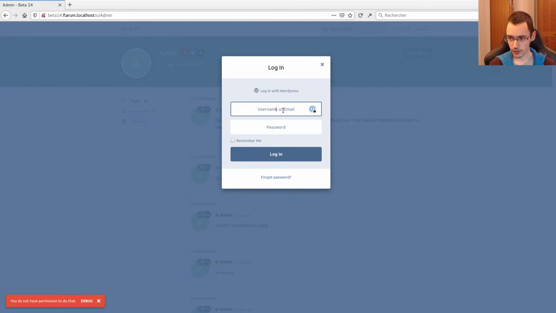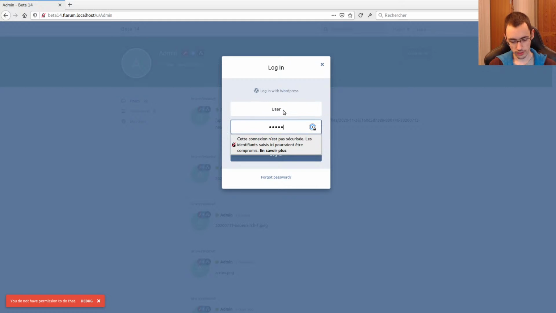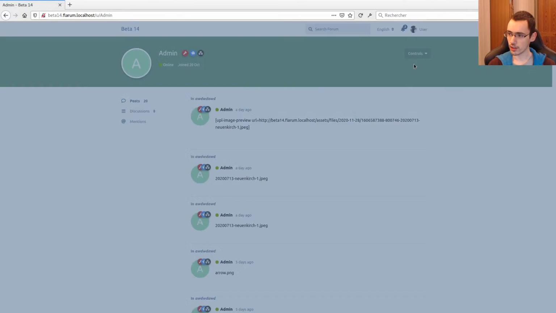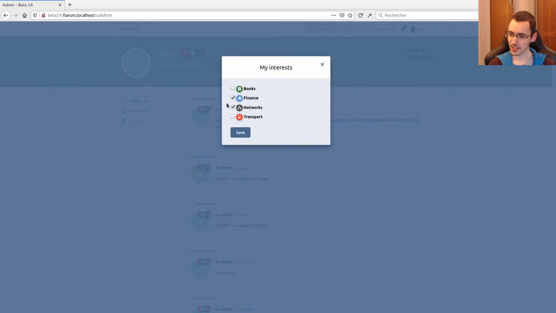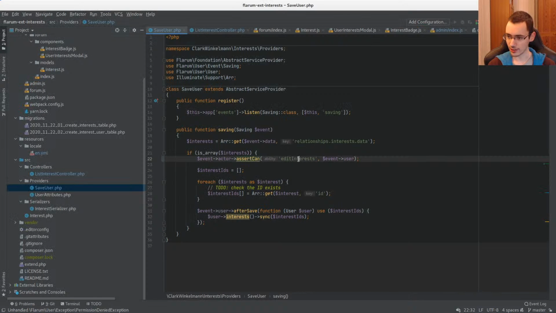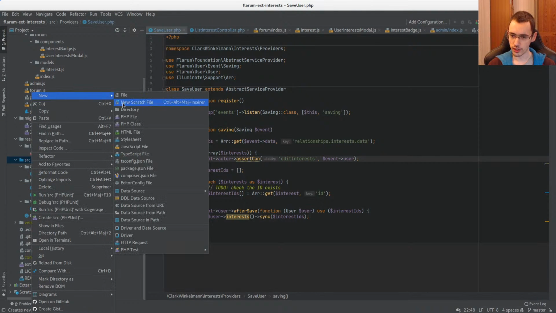Now I will go as a user. This user has no special role. Here I have existing interests and I can see them. If I try to edit, you do not have permission to do that, because the permission is not handled by anything. So now let's create a new folder.